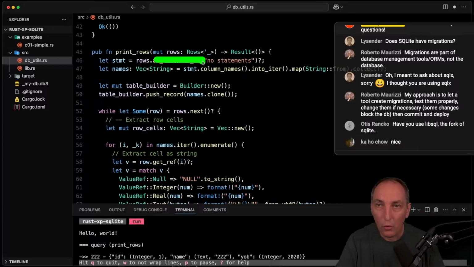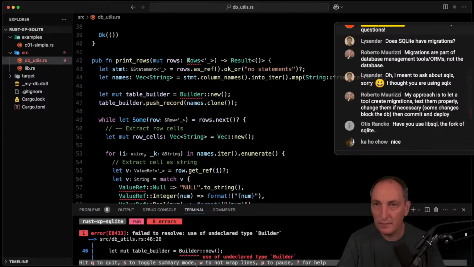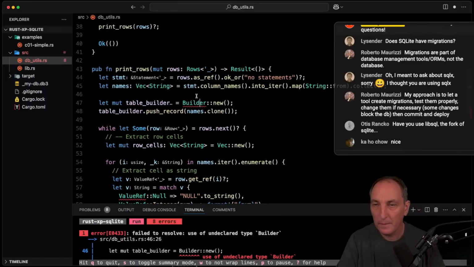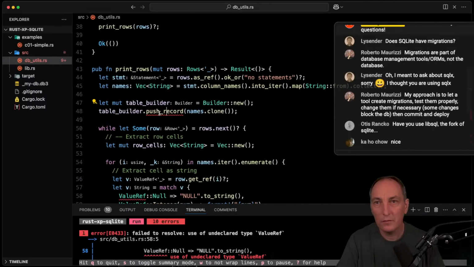So I get the rows. And then in SQLite, it's pretty cool where you can get the statement. And so this one is called, I need to save it. This is this guy. This is this guy. Oh no. Table builder.